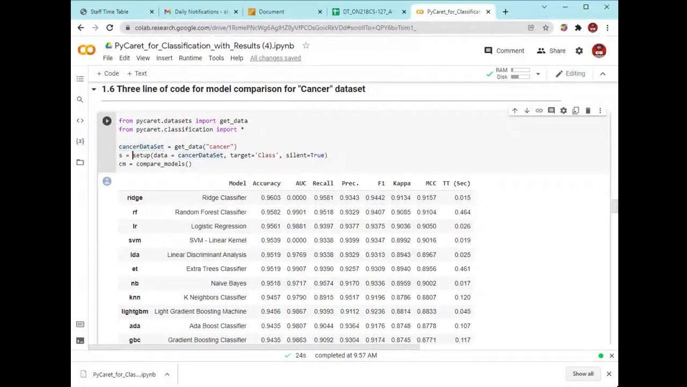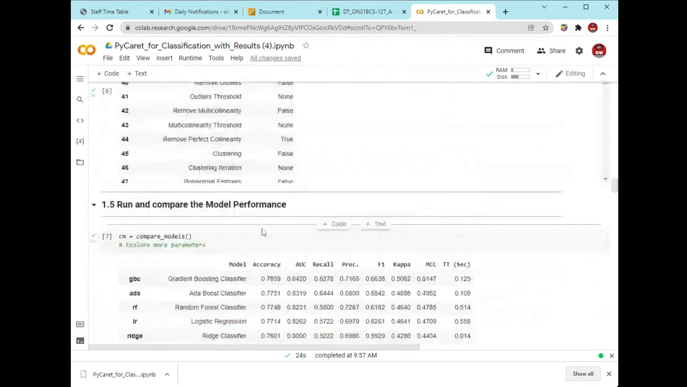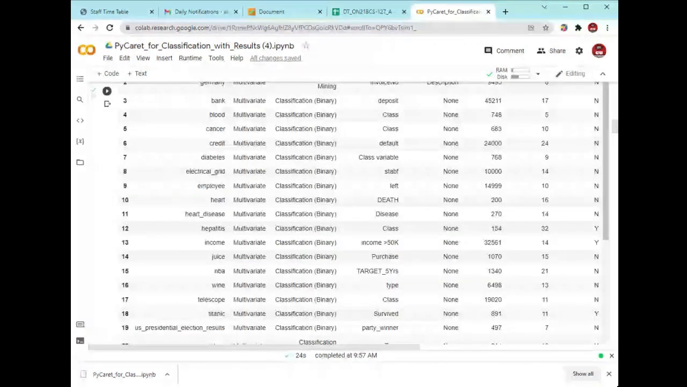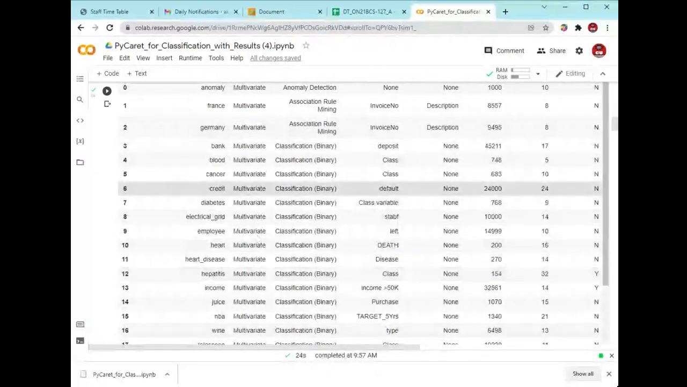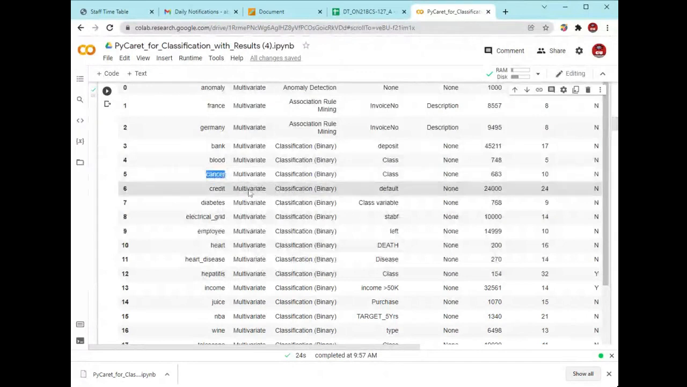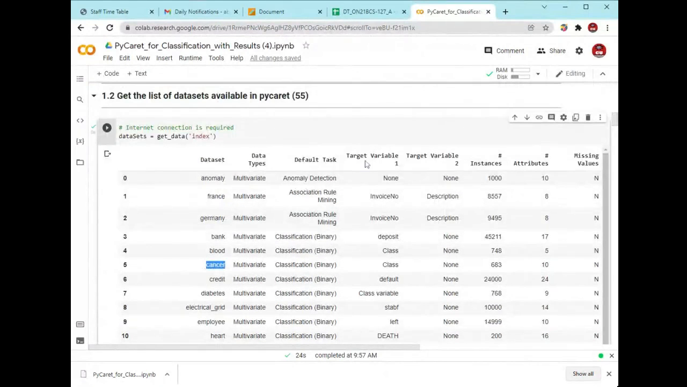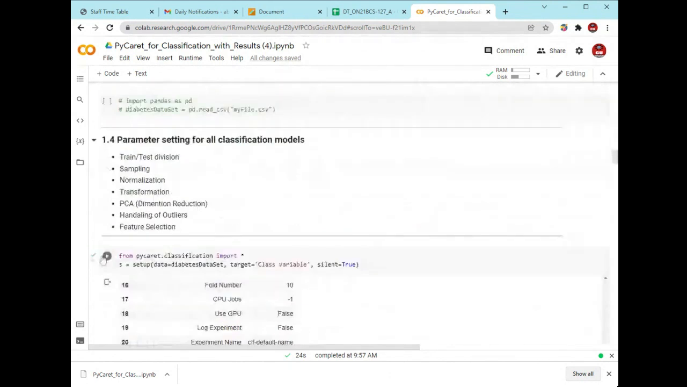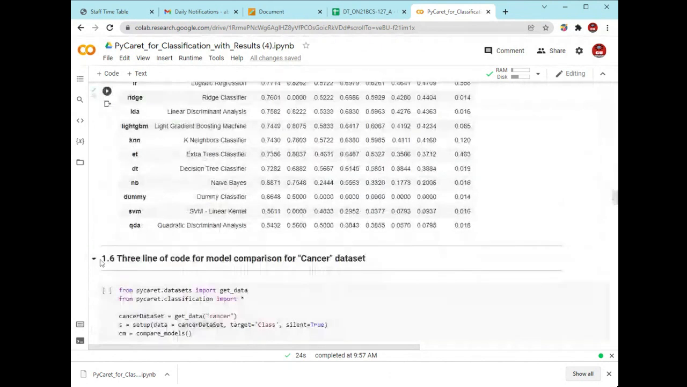Okay, after that we are defining the setup function, and in the data we define the dataset name, which is the cancer dataset, and we define a target which is class. So how will you find this target as class? You scroll up, and here you will find row number 5. This is the cancer dataset, and when you scroll up you will find the column name as target variable 1, and this target variable is class. So that's why we have defined the target variable as class.